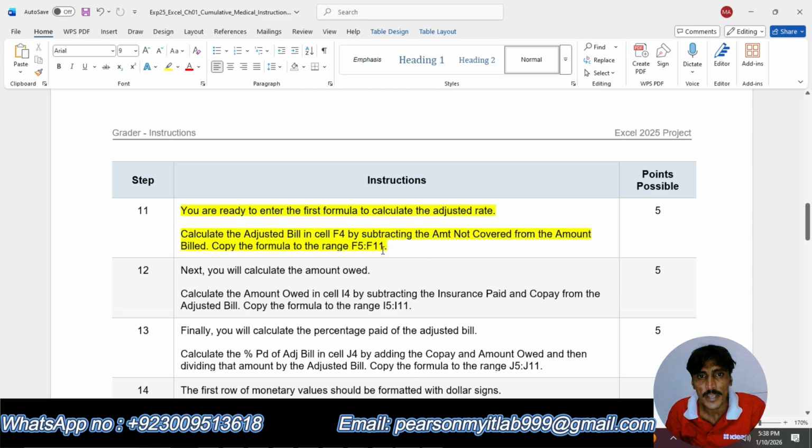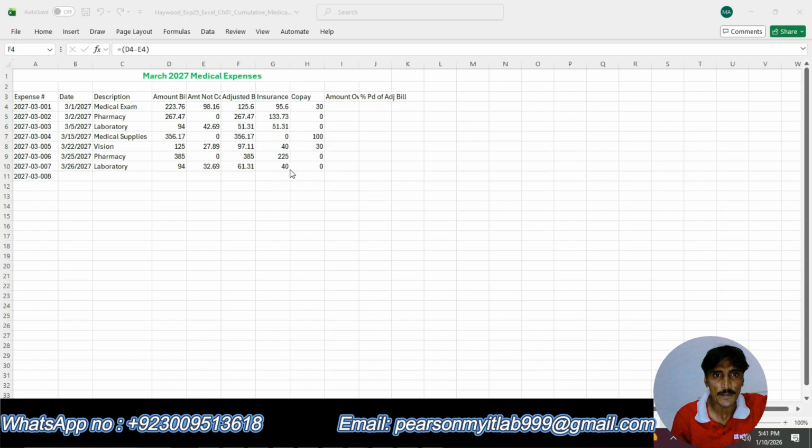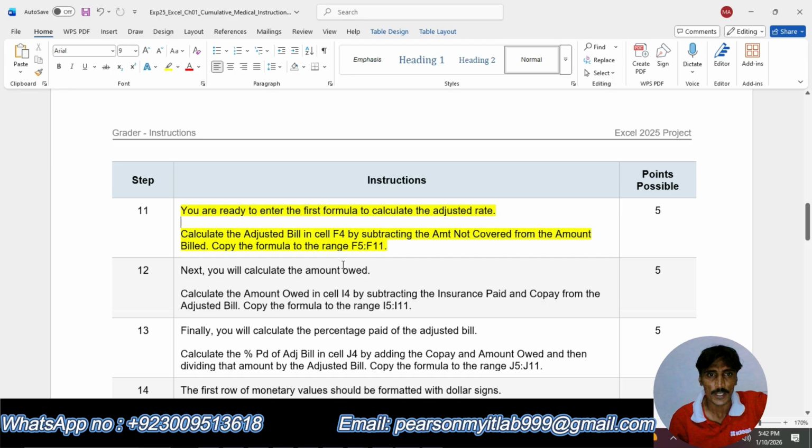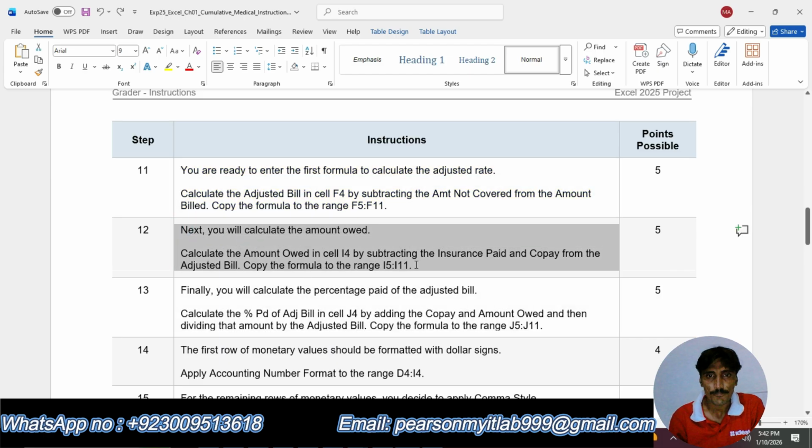Copy the formula to the range F5 up to F11. So simply drag it here up to this one. Give me a moment, please. Simply drag till here and we have applied the formula. Now I am going to move on to step number 12, and step number 12 I have in front of me.